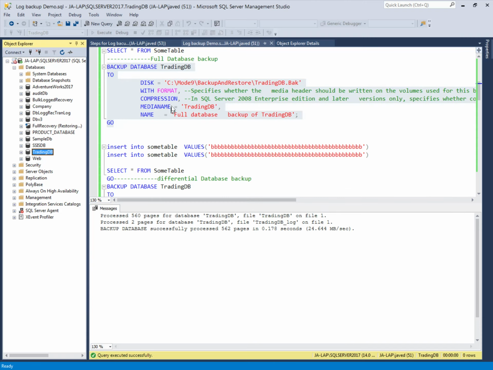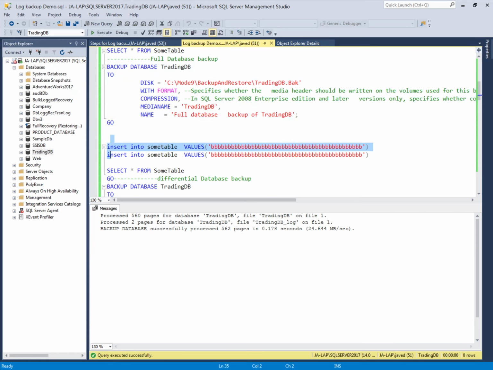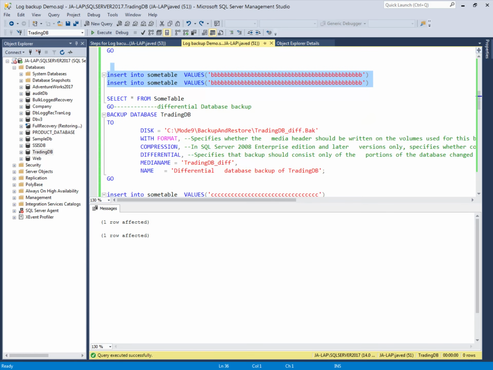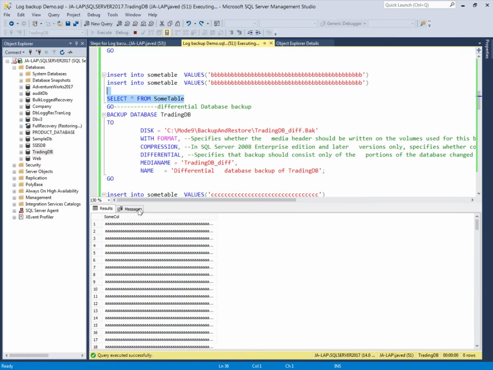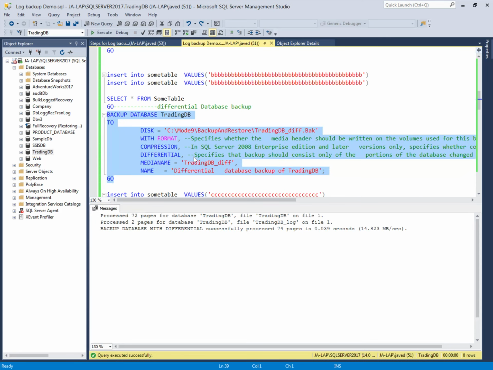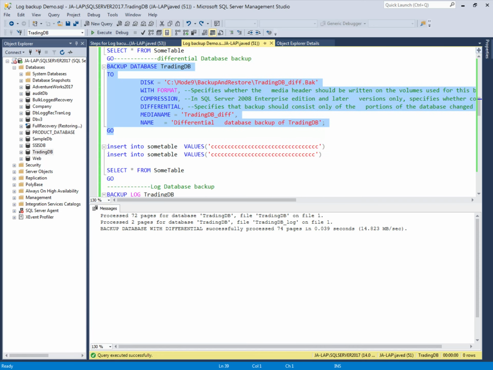So I took the first full backup. The records in the table are 200. Then I will insert some more records in the table which I created in the previous steps, and two records are inserted. Now this table has 202 records. Okay, and after that I will take the differential backup. This is the differential backup syntax, and I will take the differential backup after the full backup.